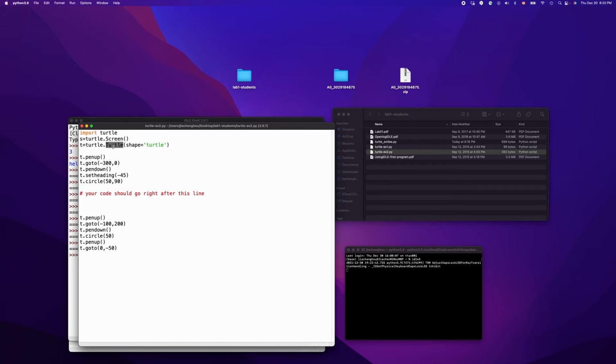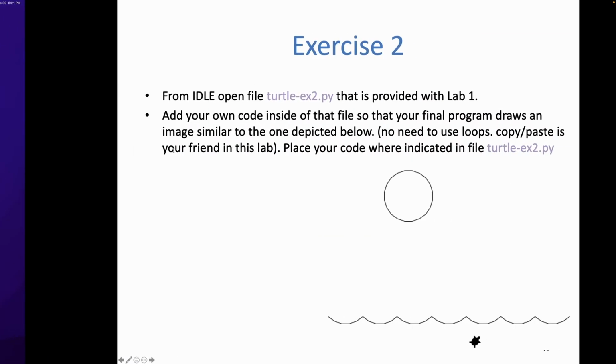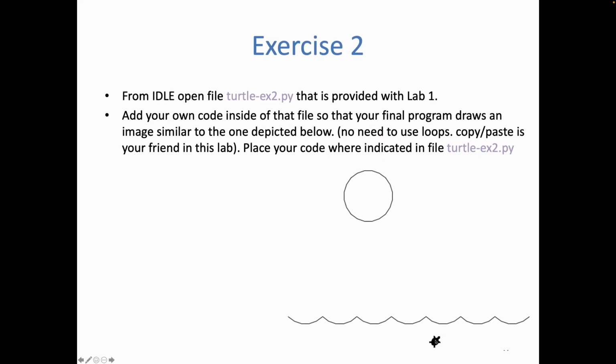You can see that here the turtle is changed to the turtle shape. It's this shape. For this one you don't need to use loops. Just copy and paste.